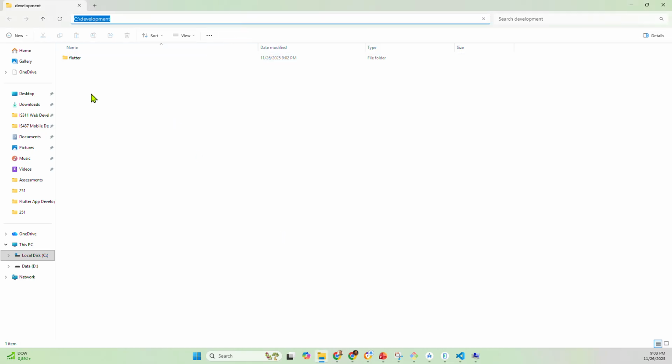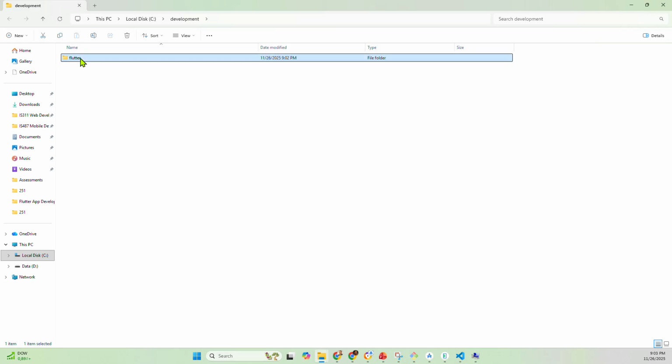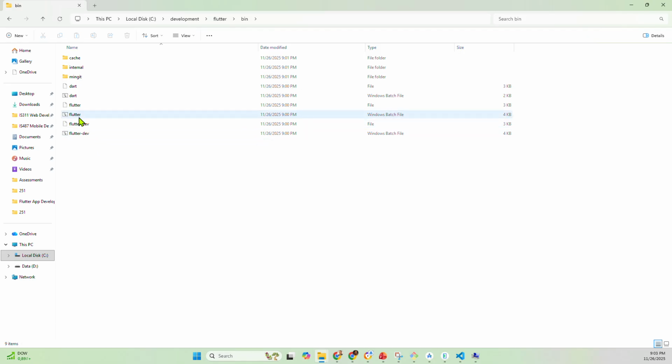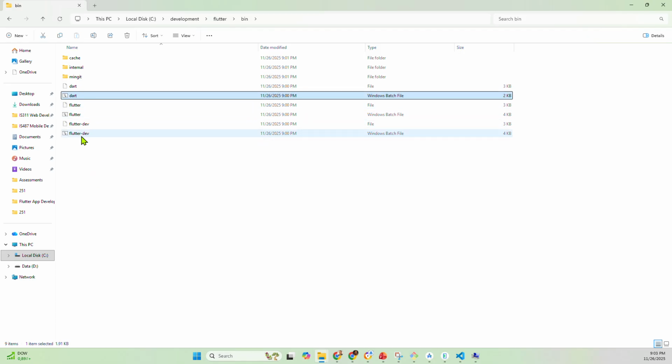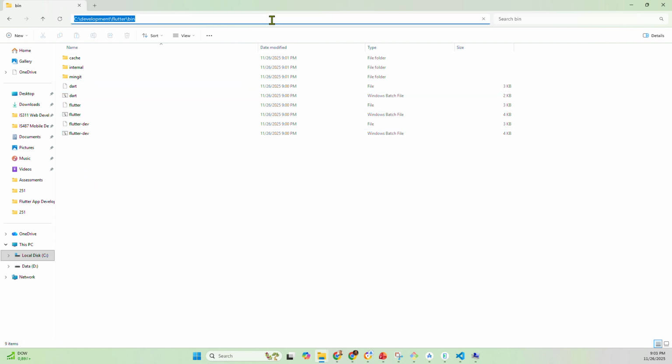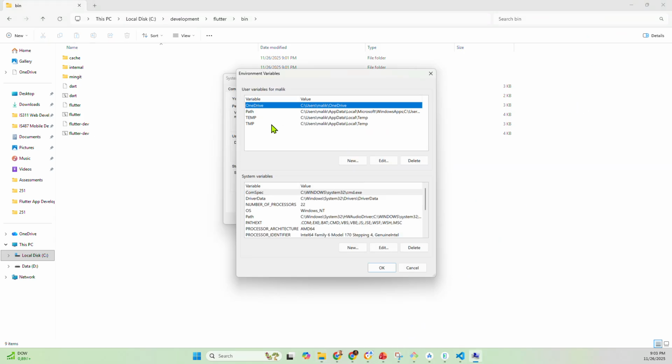So we have a Flutter folder, and then we have a bin. In this folder, we have the Flutter tool and the Dart tool, which help with the command line applications, which will help us to run the commands. So I copy the location or the address of that specific folder, and then I come back to my path. We can set the path for only one user, or we can set the path for the whole system.